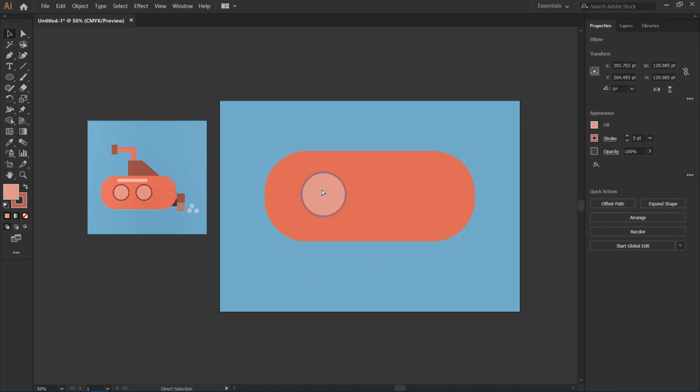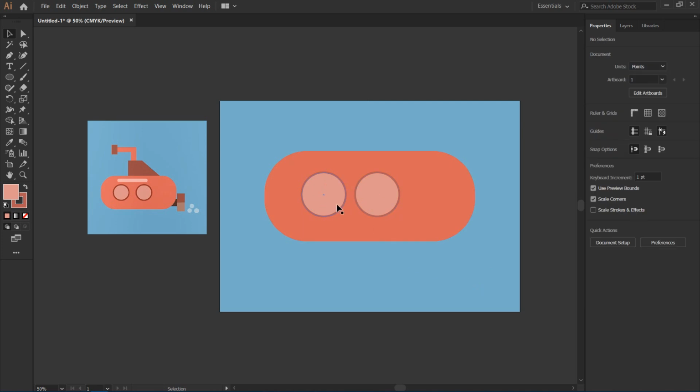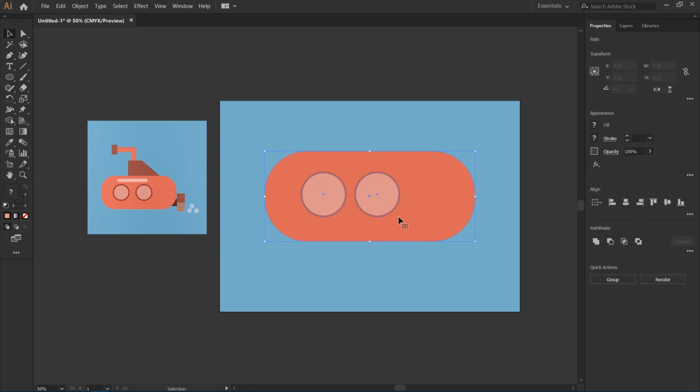Then Control C, Control F, and then with the help of the Shift key and the right arrow key, I'm going to move it. Okay, so I think this distance is okay. Let me select all and then move it in front a bit.